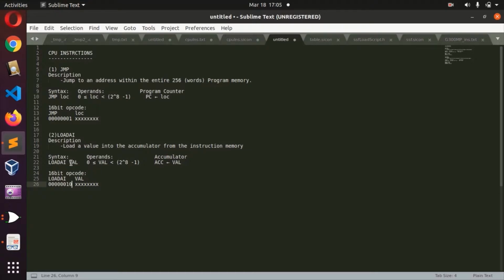Then we'll have a load. Okay, this is the instruction, and this is also going to be a 16-bit opcode, right? So the first 8 bits will be the instruction, and the next 8 bits is going to be the value that we want to load. Now the XX, we don't know the value. It could be any value, but it should be within this range. That's just what we are saying, and this is the input of the instruction.